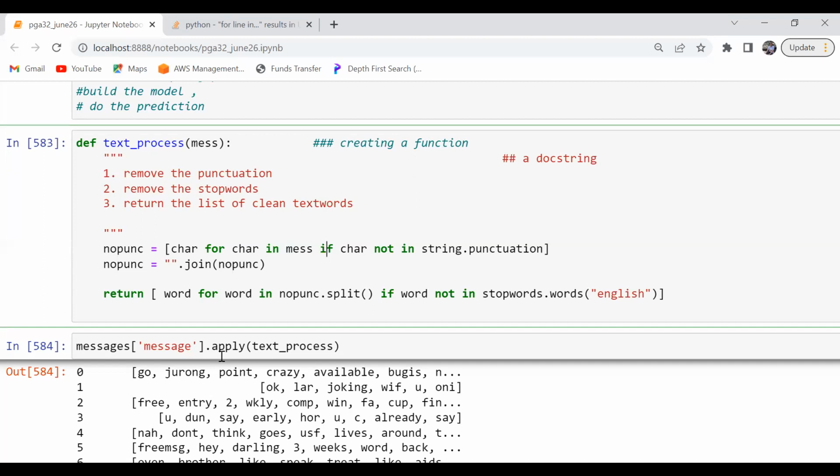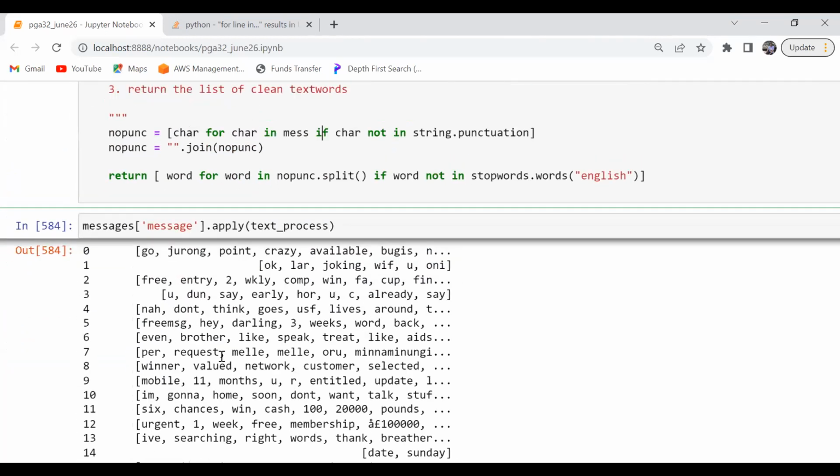Done? Is it taking huge time? Time लग रहा है? कोई बात नहीं, लगने दो.